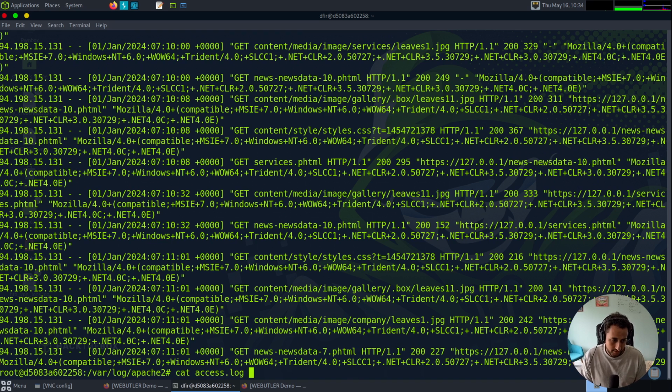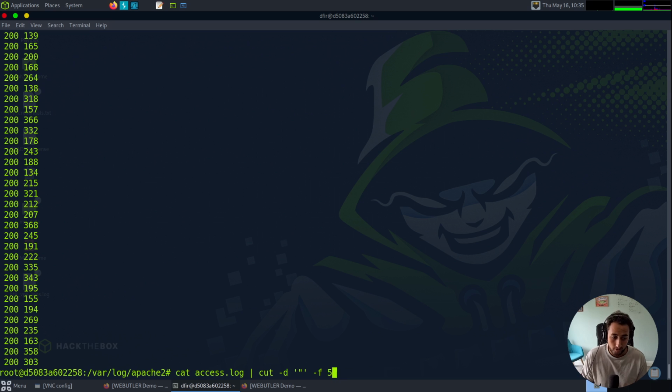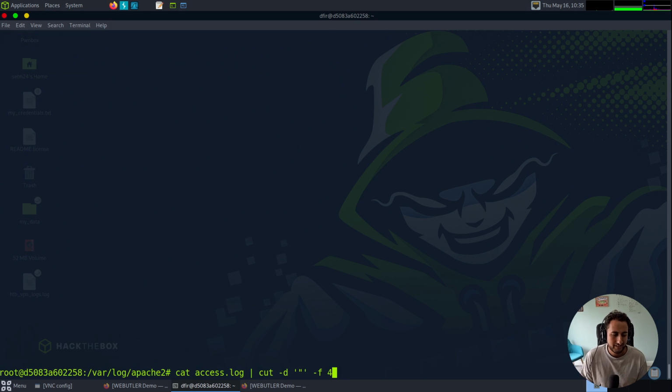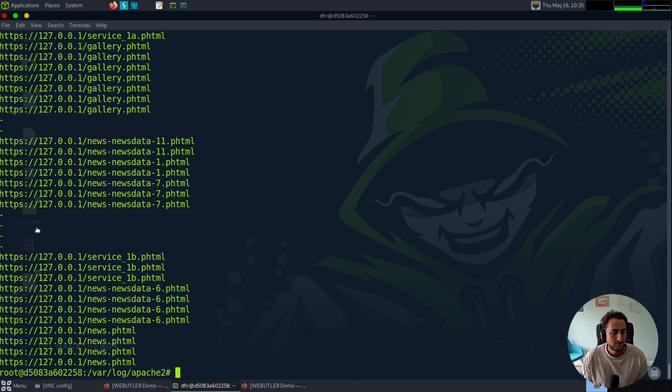So we can cut, and then we'll start off with potentially our delimiter of the speech marks, so cut -d, and then we'll go -f, and I think that should be 3. No, okay, let's try 4. No, that's 5. Okay, let's try 4. Okay, there we go. So we can see all the URLs that are being browsed to in here.